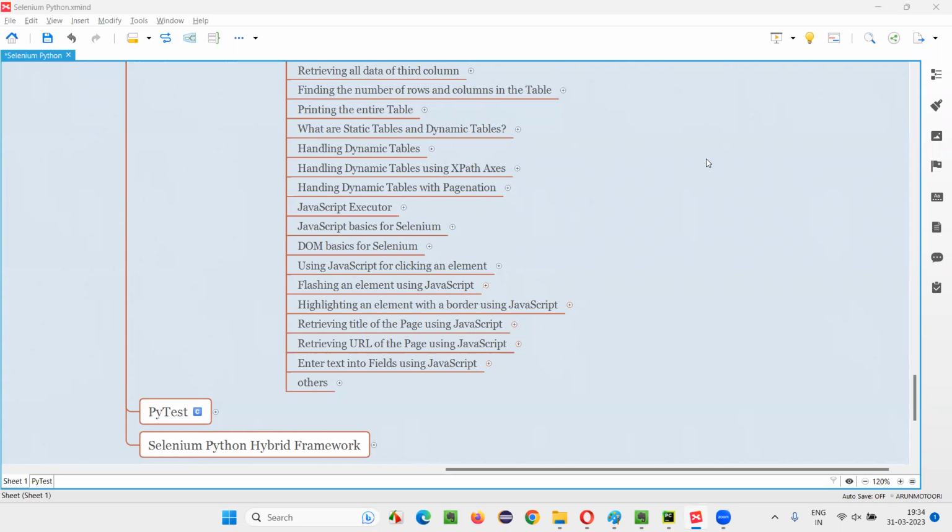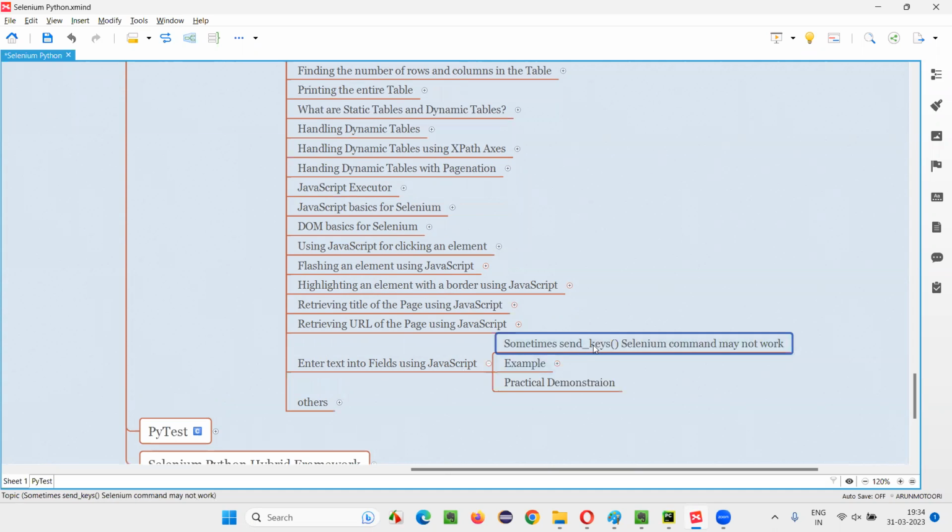In this session, as part of Selenium WebDriver, I am going to practically demonstrate how to enter text into the text fields by running some JavaScript code in Selenium. So let's get started. In Selenium, we have a command known as sendKeys command using which we can type the text into the text fields.